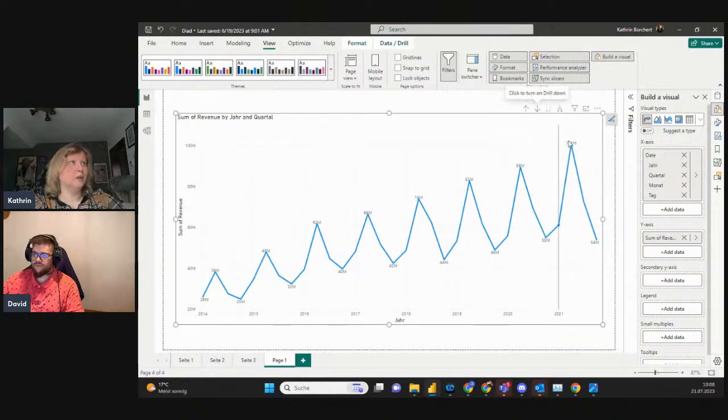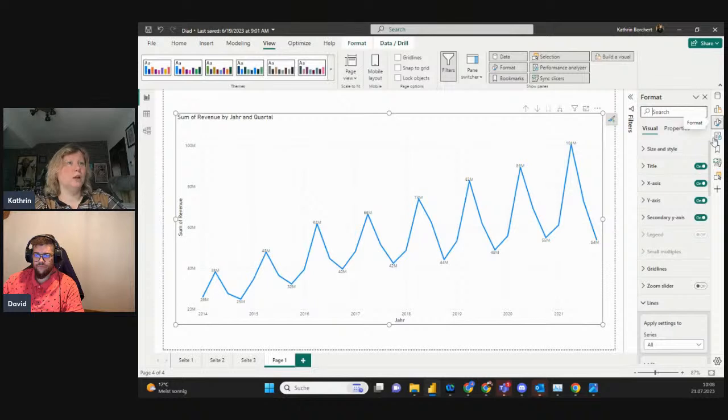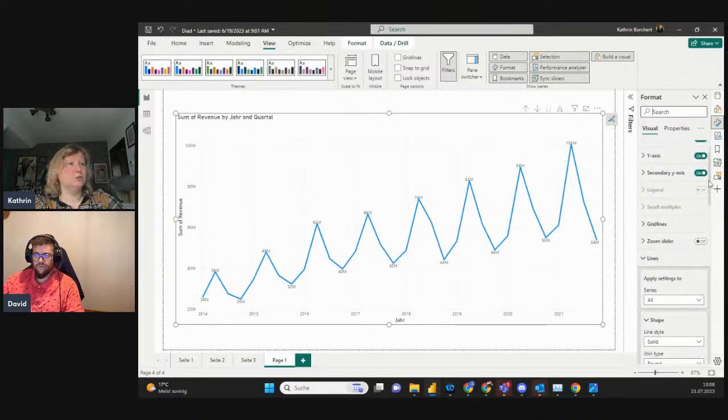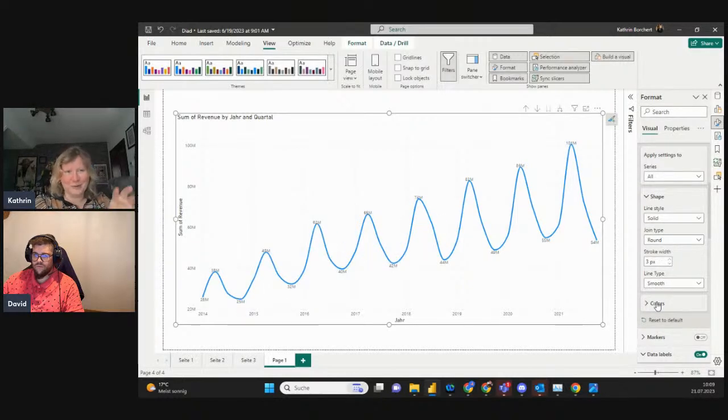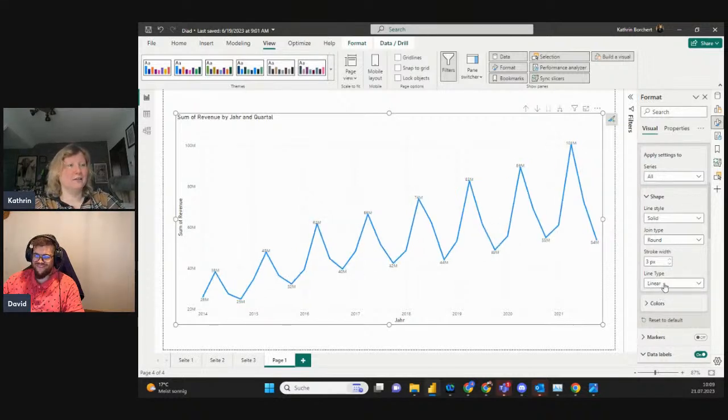Okay. Nice. Then, beside the pane switcher, we have also some really cool additional features for lines, for example. We can choose the smooth line. It's very smooth. You see, we change from linear to smooth, and it looks nice, I guess. I like this view.